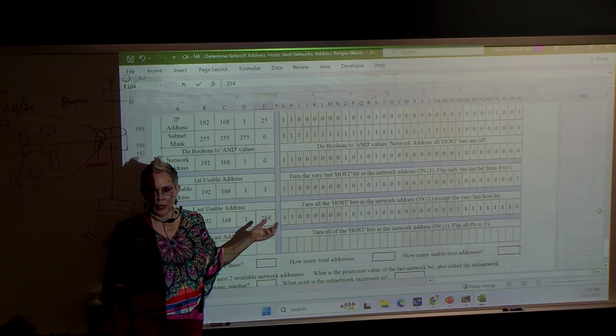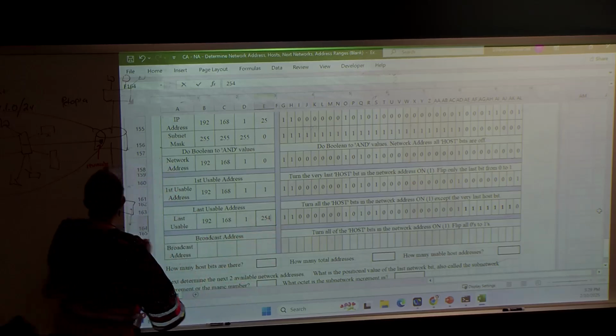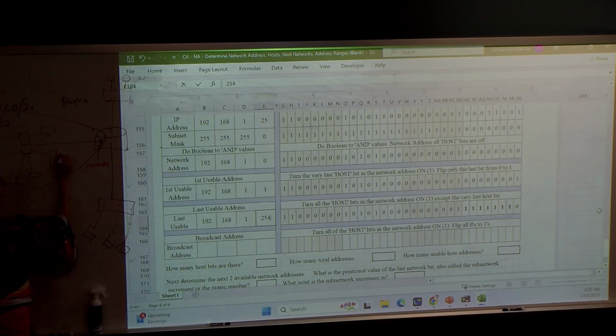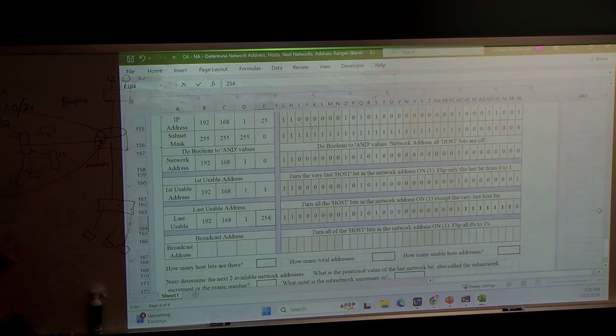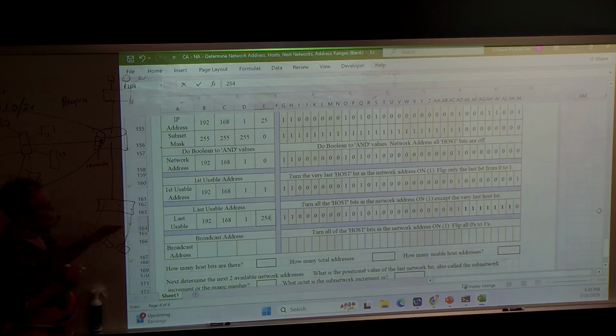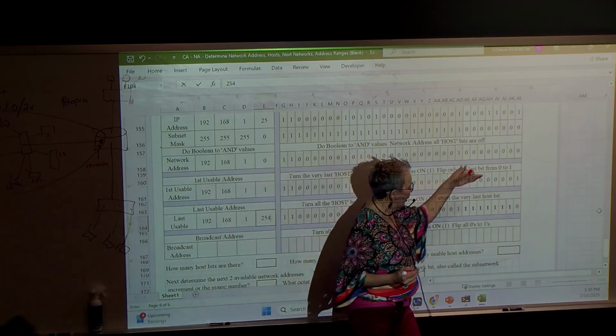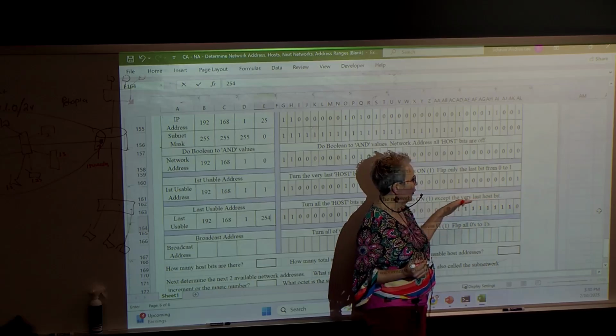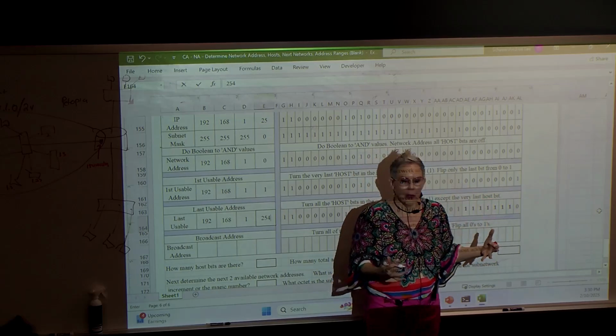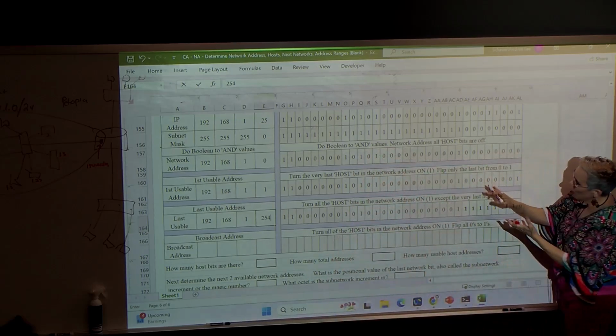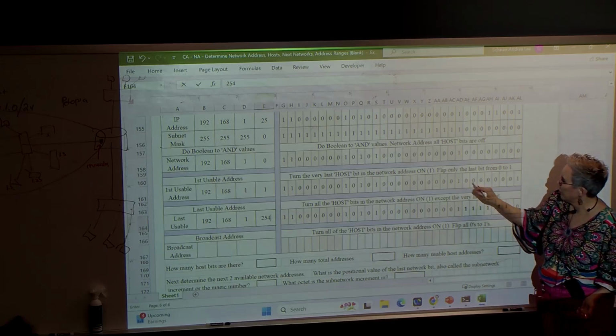Okay? Now, what about 192.168.1.3? Is that usable? Okay, so I could assign that to my server. What about 1.27? I could assign that to my printer. What about 1.5? 1.5, right? Everything between 1 and 254 is usable. And how do I arrive at that? I would just flip these bits.